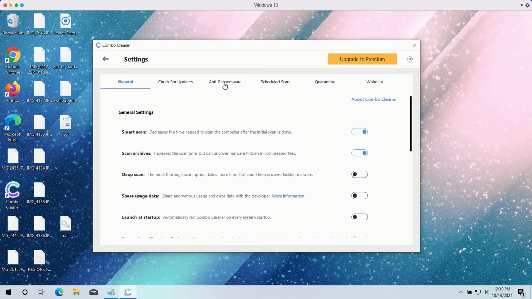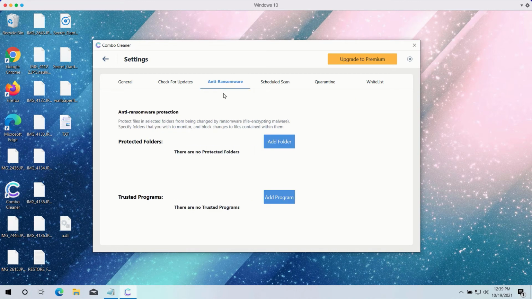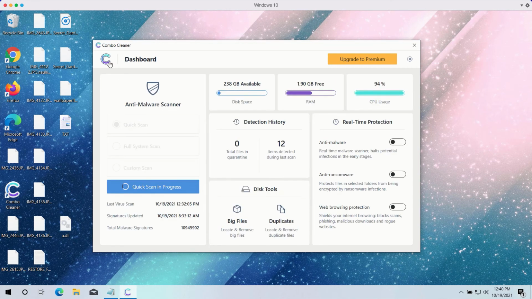It has got the powerful anti-ransomware feature. You may select a special folder where you may have all your files stored in a safe place and protected against all possible ransomware attacks. So you may add this folder and keep your files protected in it. However, this feature again is the part of the premium version only.